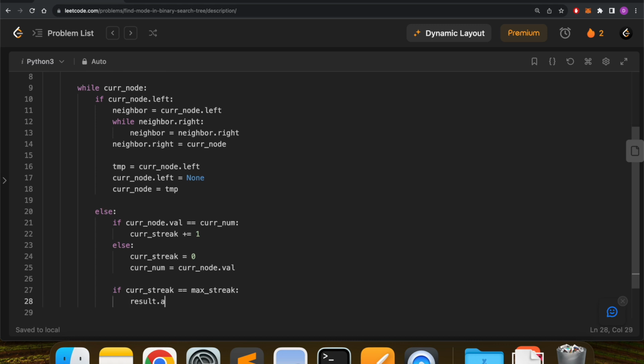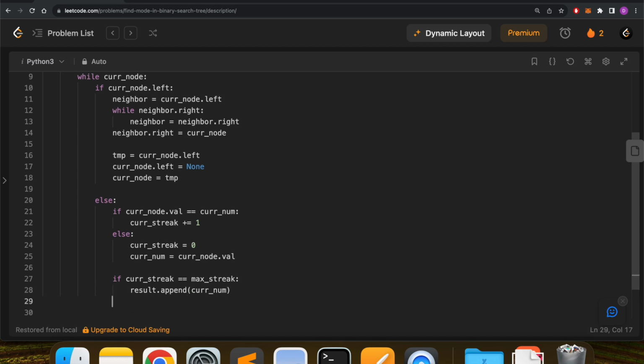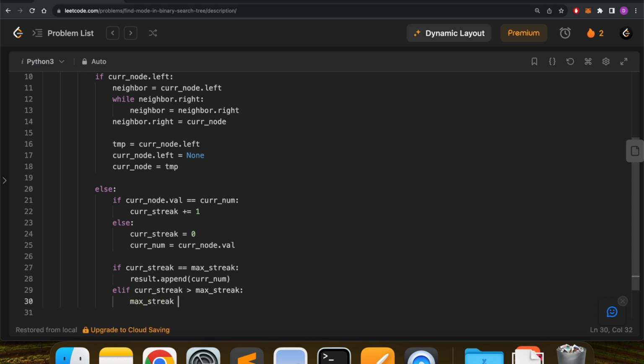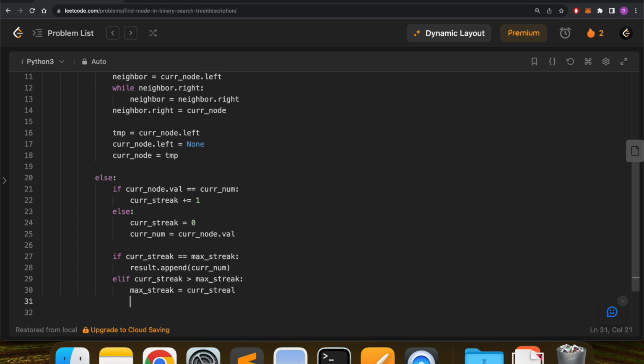Then, we take a look at our cur streak variable. If the cur streak variable is equal to the maximum streak, that means we have found a variable that occurs at least as frequently as the current mode. If the cur streak ever exceeds the value of the max streak, then we reset our max streak to the current streak and set the result back to the current number.